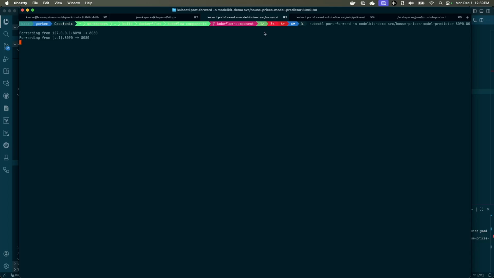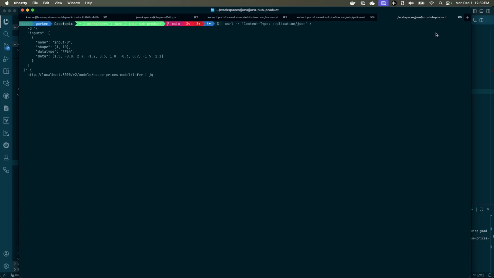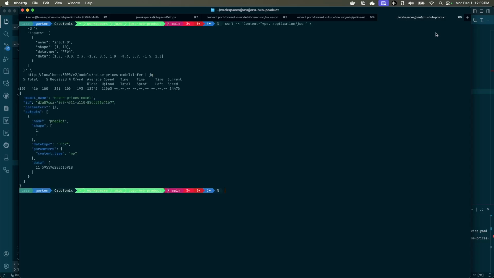Let me just switch to another tab so that we can do this quickly. I will send a request to the prediction endpoint with 10 different features and let the endpoint do the prediction. When I send these data points, these 10 features, imagine these features as the number of rooms and square meters and similar properties. And you can see that it predicts the outcome to be 11.59 and change.